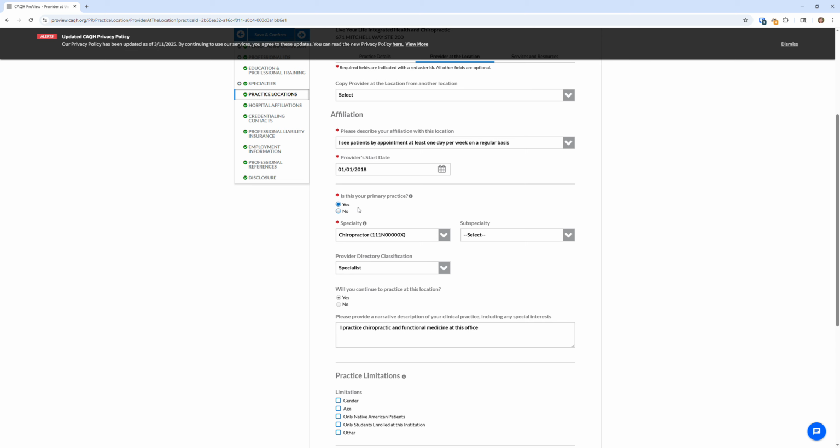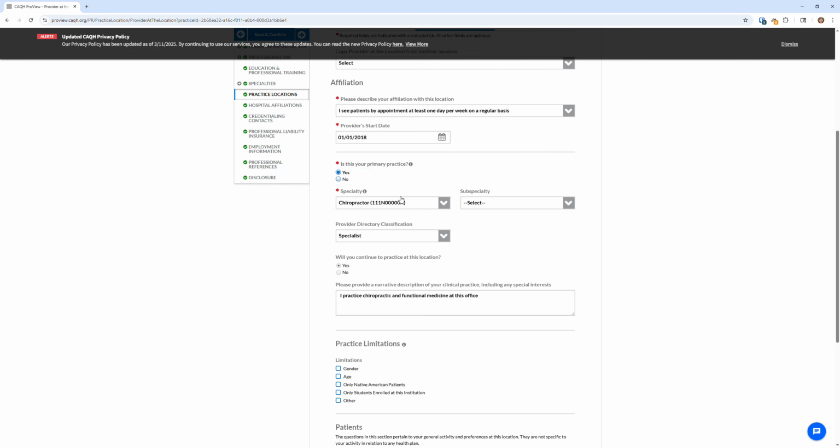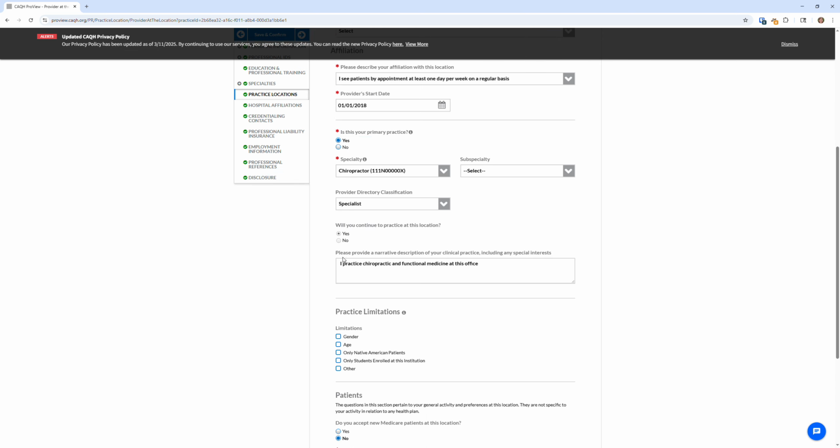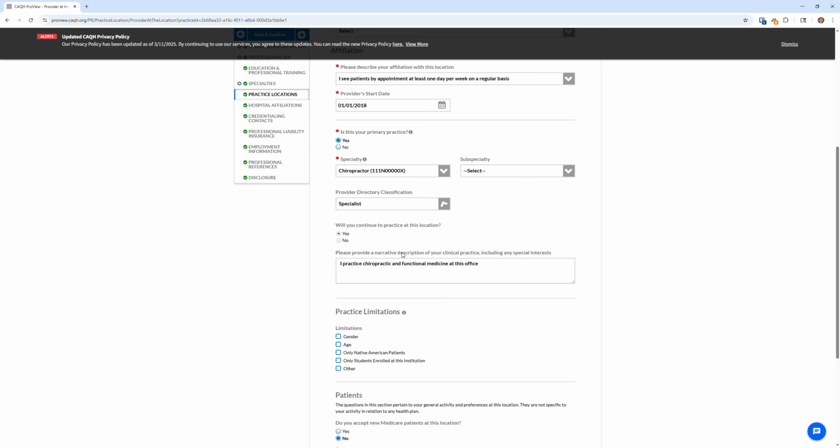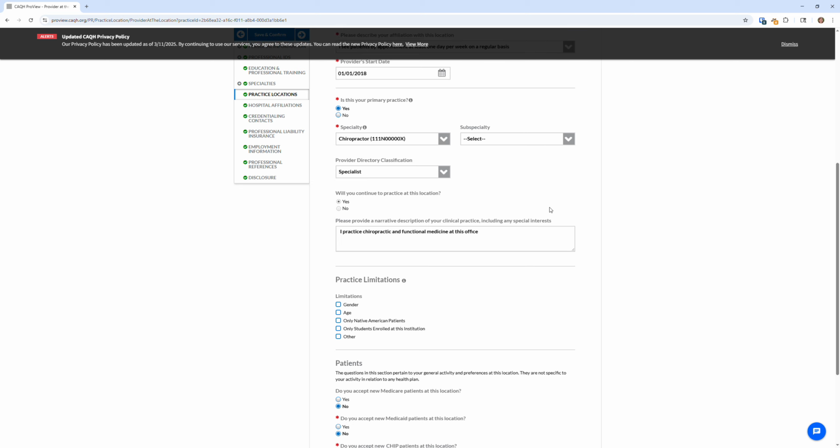Is this your primary practice? What is your specialty? And you can put subspecialty if you want to. Provider directory classification. This one, same thing, I'm not 100% sure on. I think we are going to all be specialists as chiropractors. We could potentially put that primary care physician, but that's not really how we act in the office. Chiropractic itself is that specialty. So I think we are all specialists for that one.